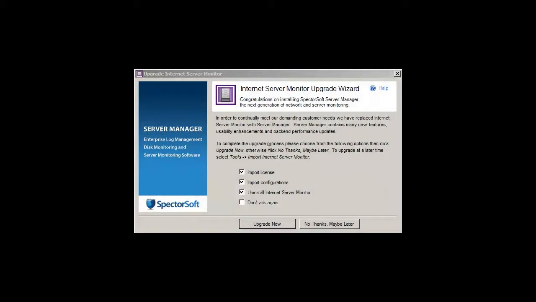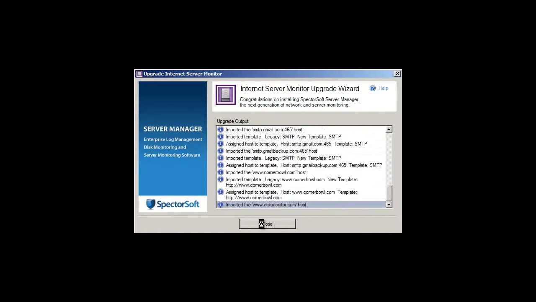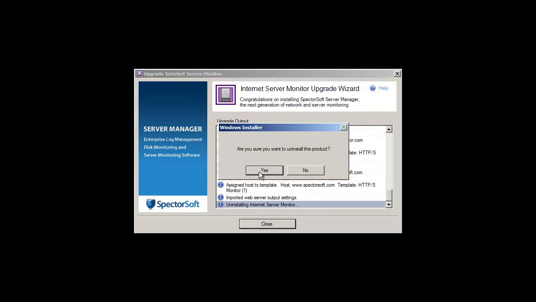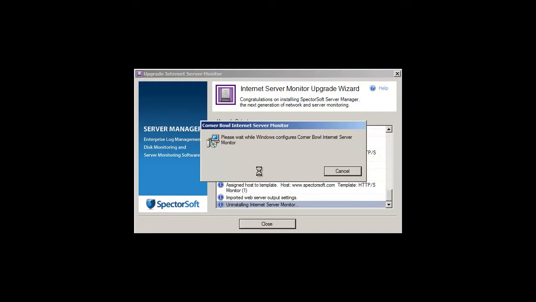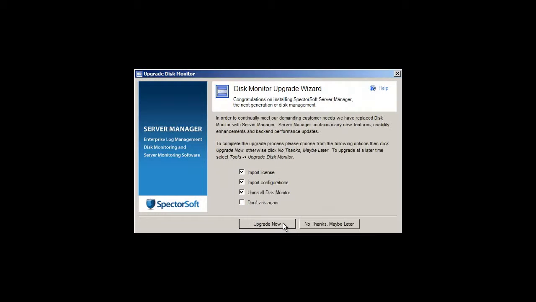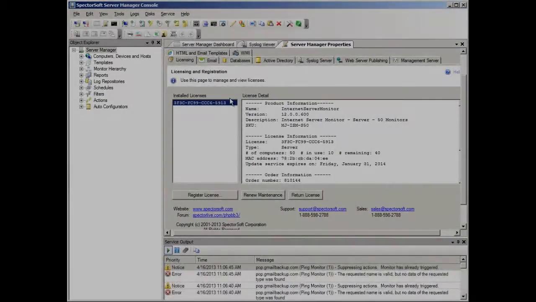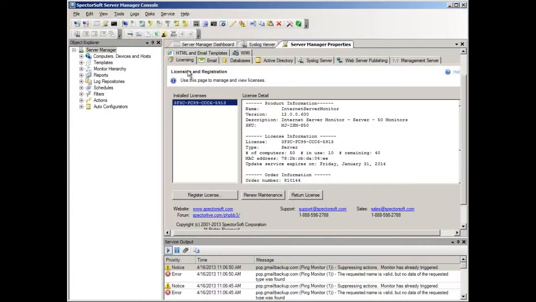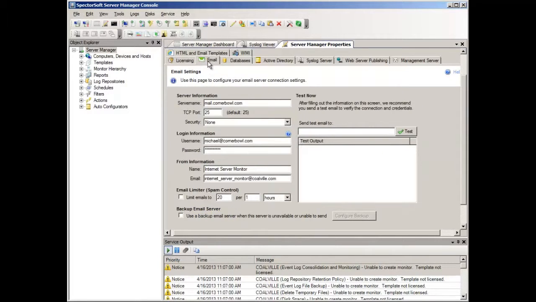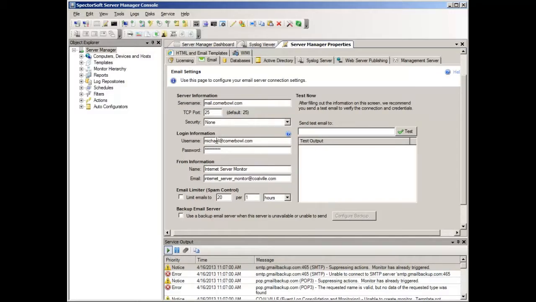Once the Server Manager installation is complete, the console will automatically start, and you will be prompted to import your Internet Server Monitor license, configurations, and uninstall Internet Server Monitor. If you already have Disk Monitor installed, you will be prompted to upgrade Disk Monitor as well as Log Manager. After installing, you'll notice that the license information has been imported, and that the email server connection information has been imported.